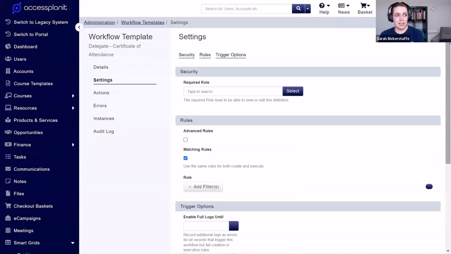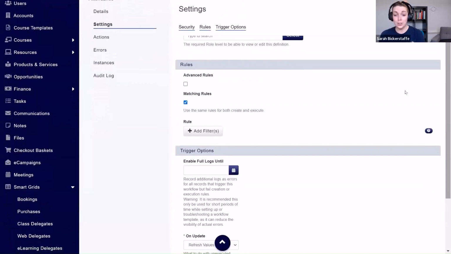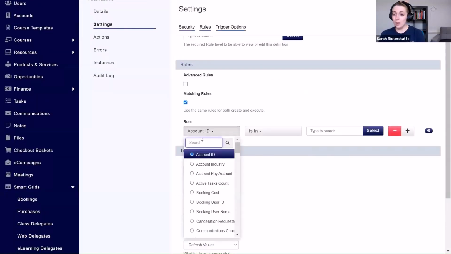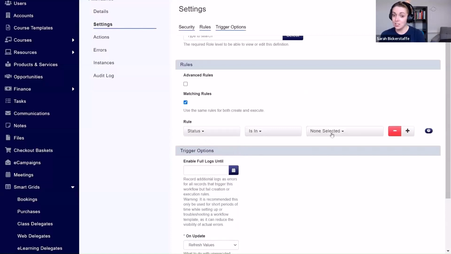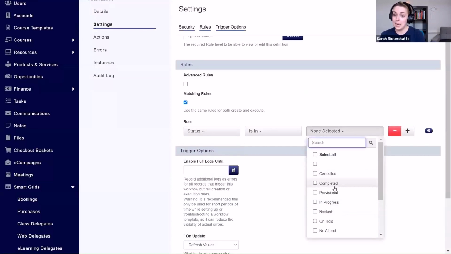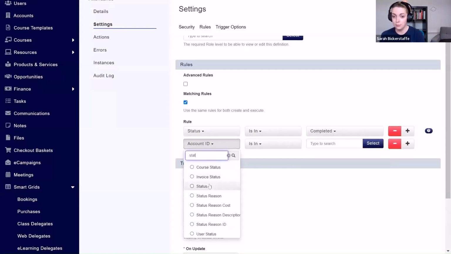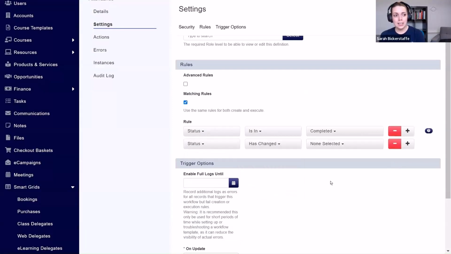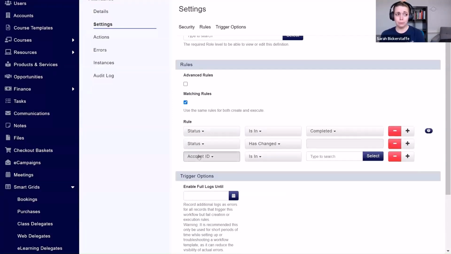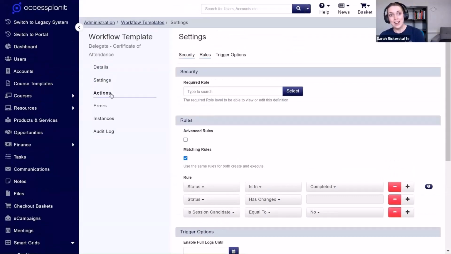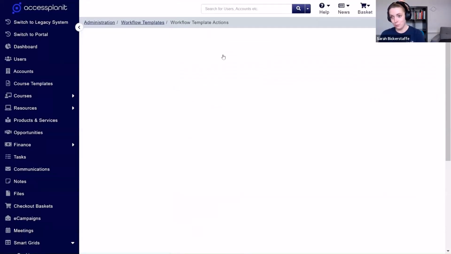Then we're looking at the settings. So the settings are the rules that will trigger your workflow. So again, thinking back now to the status of the delegates, I want these to be incompleted. My delegates will have had to complete the course in order to get their certificate. And here I'm adding what's called a has changed rule. So this will just prevent any certificates going for delegates that have completed in the past. And lastly, I'm preventing this workflow from triggering for all sessions. So if I had a 3-day first aid at work course, I wouldn't want 4 certificates.